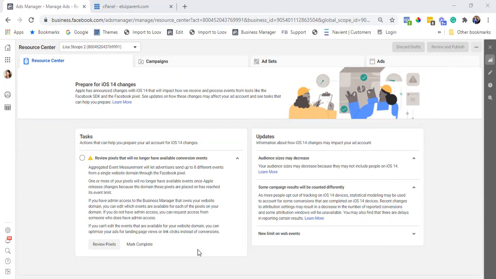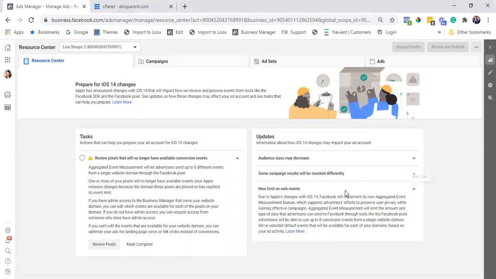So that's another change. The other change is that each domain is only going to have 8 conversion events allowed, which to me is not a big deal because normally we're using either a lead generation event or a purchase event. So at any one time, I only really care about 2 for the most part. So that's not too horrible for us in list building and also generating sales to our sales pages.